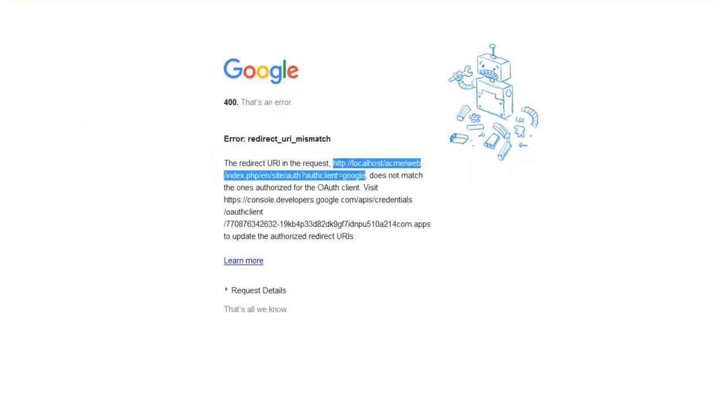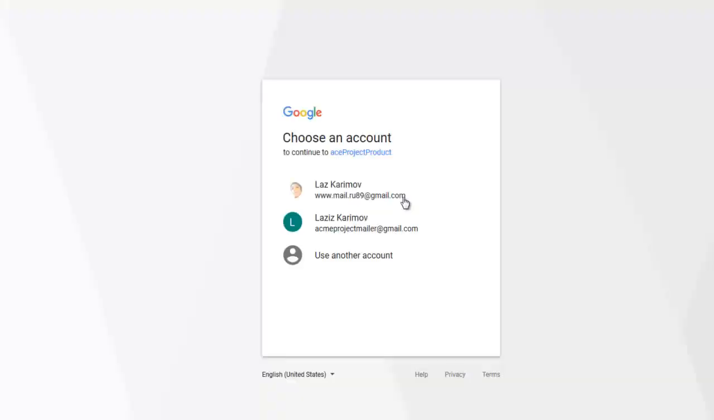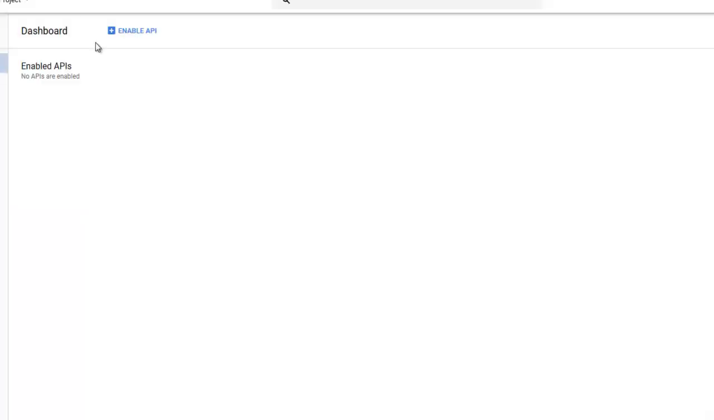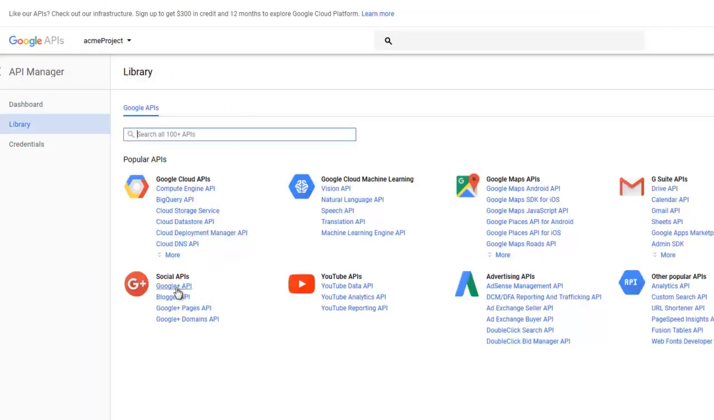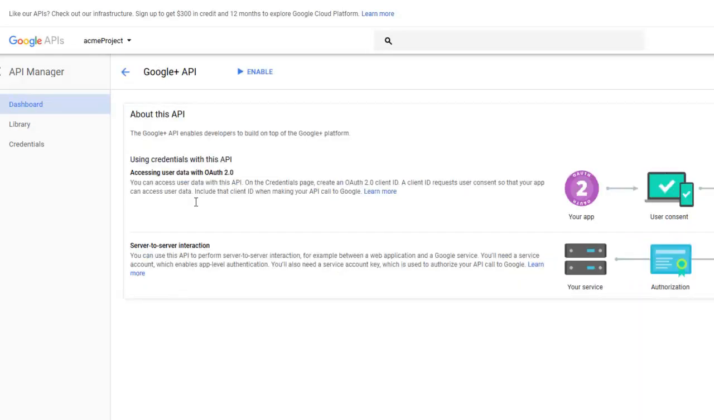Let's try now. So we click on Google Plus. We can see here that Google is asking which account I'm going to use. I say, for example, this one. So they say here that we created recently, but we didn't enable Google Plus API. So we go to our dashboard. Here's the dashboard. We say enable API. We choose Google Plus API. And then we say just enable.